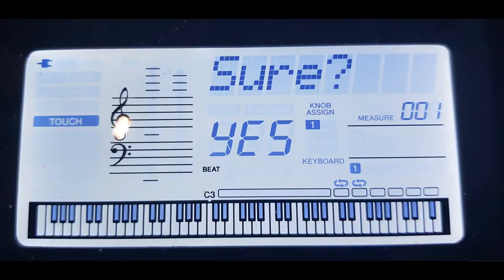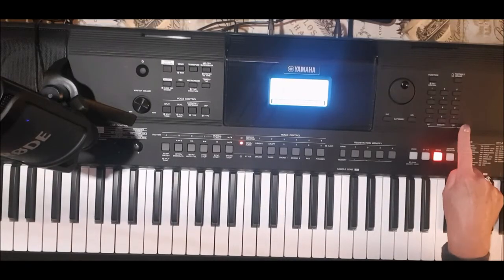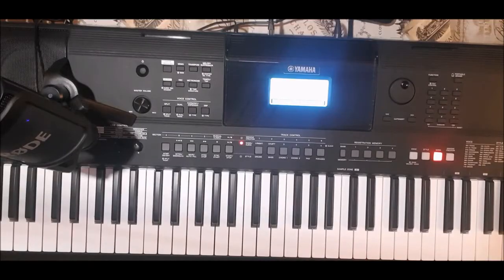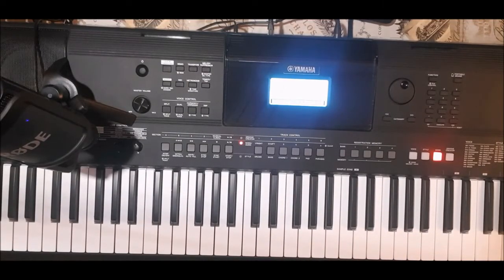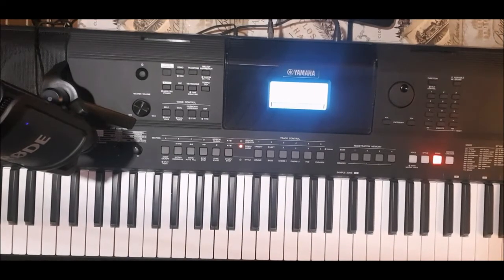It will ask us again, are you sure? Yes. Press yes, and writing. It's not actually writing, what it's doing is deleting all the information on that track. And we can double check that it's gone, because no sound comes out.